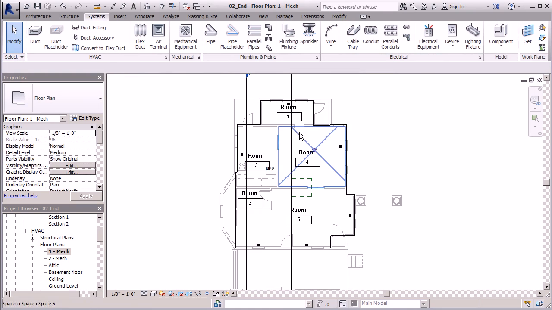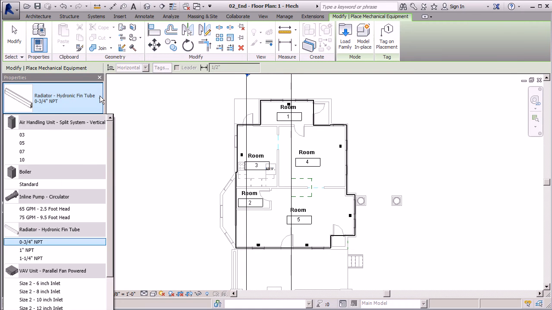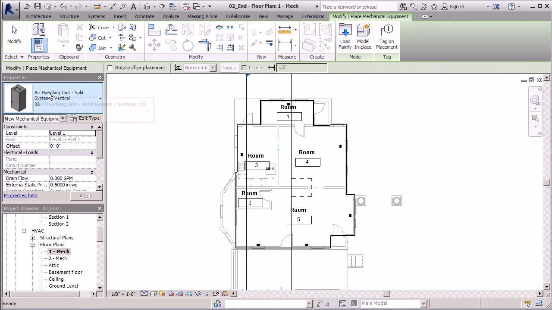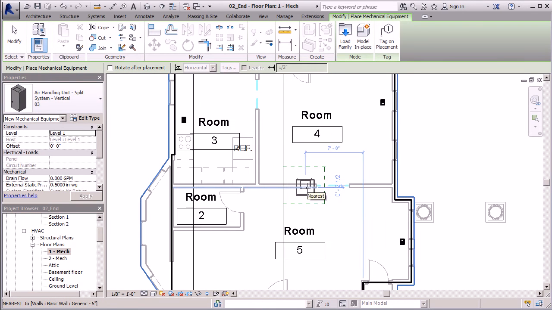So now that I have my registers in place, I can now set some more equipment. So what's the next piece of equipment we should set up? I think we should go ahead and set up our air handler unit. So this time, instead of air terminal, I'm actually going to go to mechanical equipment. And under mechanical equipment, you don't have to do edit type or anything because the air handler will be in that properties window. I'm just going to simply go with the vertical setup here, a split system. I have enough headroom in my basement that I know that this will actually fit down there. So going with a vertical system will take up less space down below.